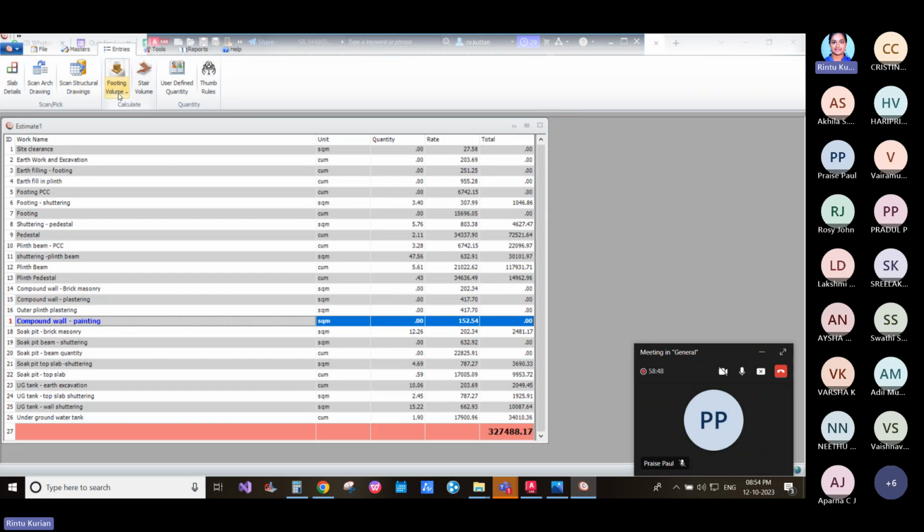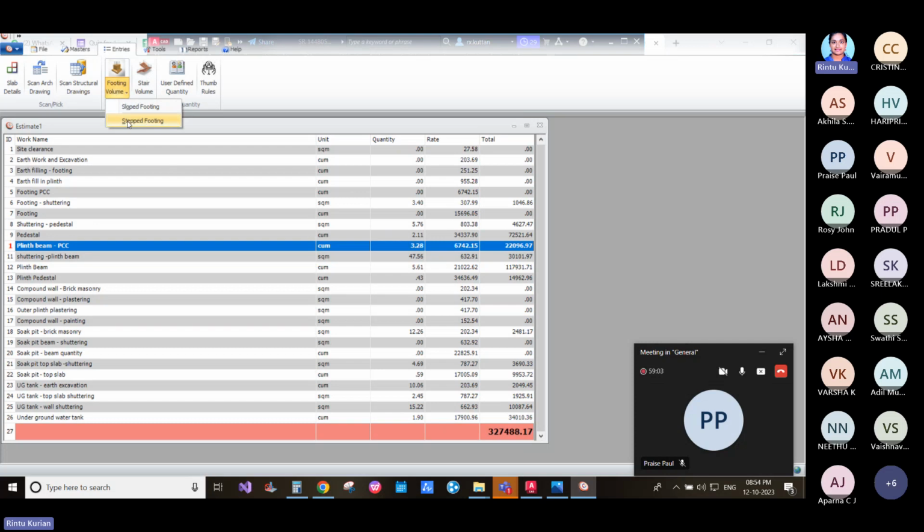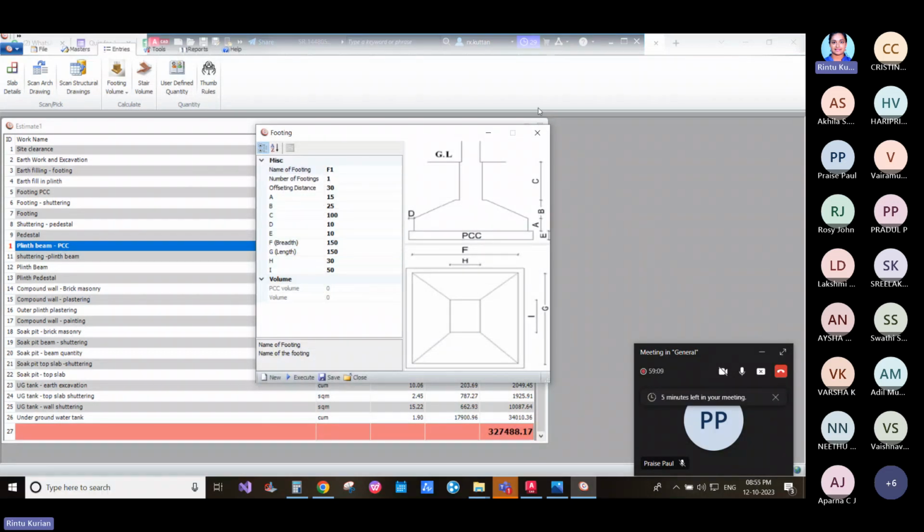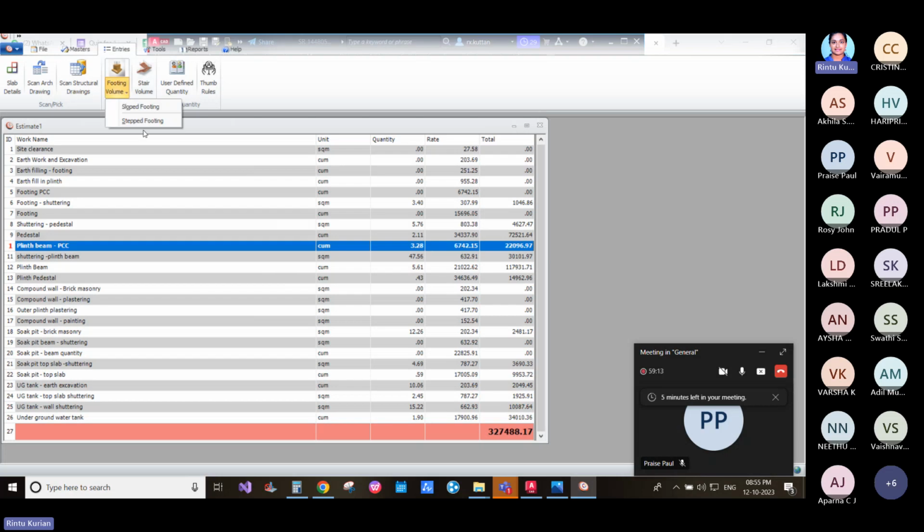Okay, now I'll go for the footing calculation. I have plinth beams, pedestals. As you can see, the pedestal quantity has already been accounted and the beam quantity has also been taken. Now the remaining part is for the footing. Go for the footing calculation. You have 2 options, sloped footing as well as stepped one. Slope footing looks something like this. You can fill in the data from the structure design, and I'll go for the step footing for this particular one.